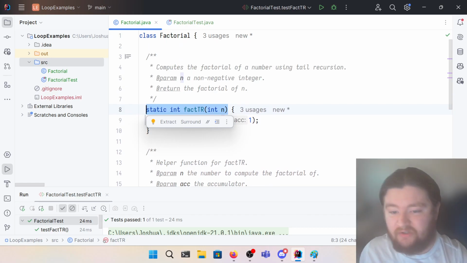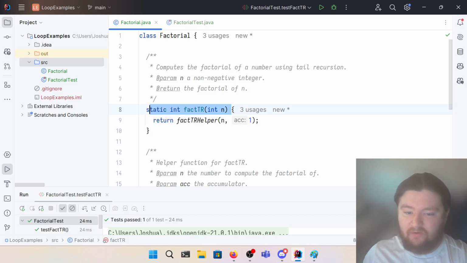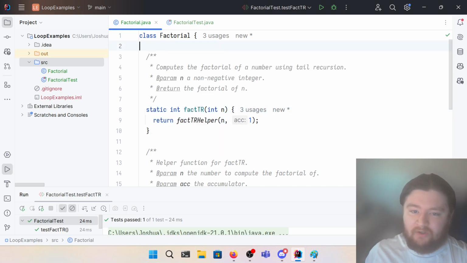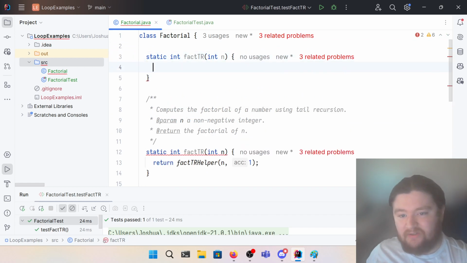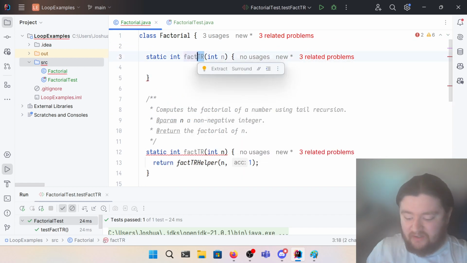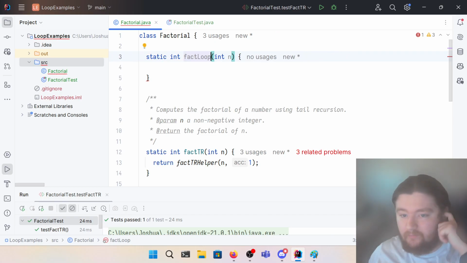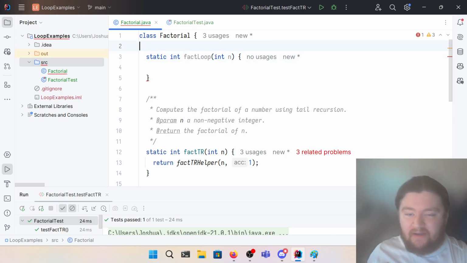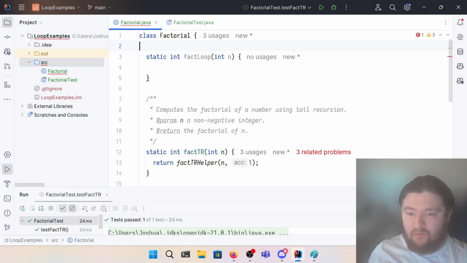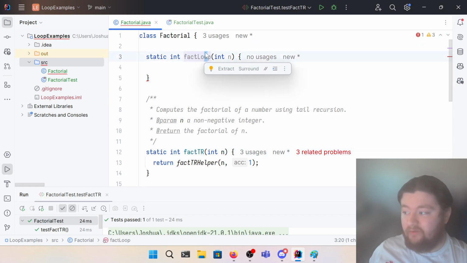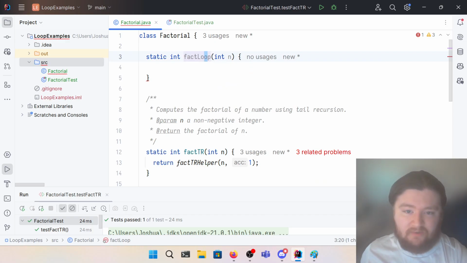Well, the first step will be to copy the header for the driver of our tail recursive method. So we do that, add the braces, and then we change the name from Factr to fact loop. Now we should add our Javadoc and our test at this point, but for the purposes of this video we're only going to care about translating the Factr method into a loop rather than following the entire design recipe. Alright, so what's next?